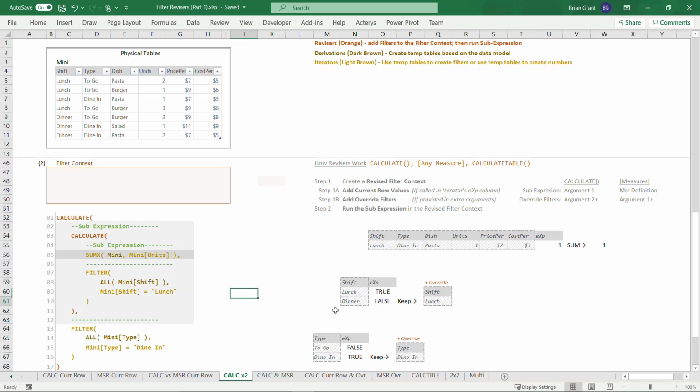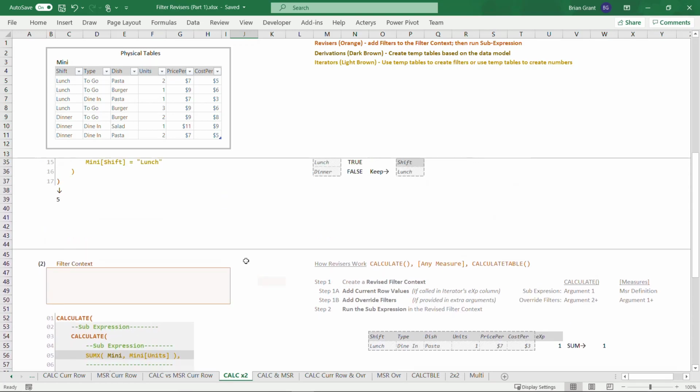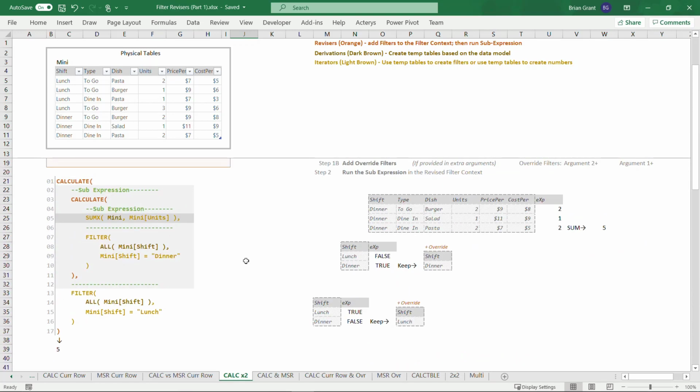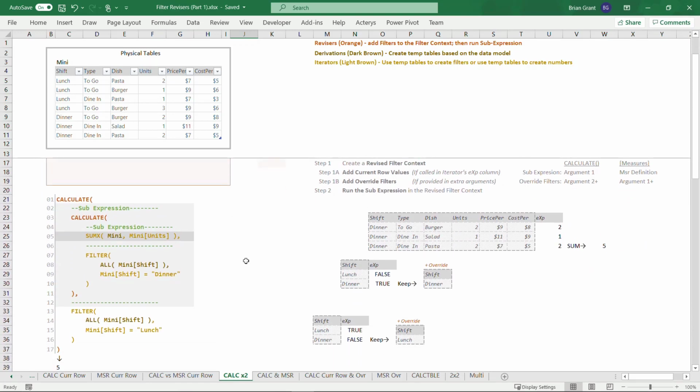And you'll actually have to get kind of good at noticing that if you use a revisor inside of a revisor, this inner one happens afterwards, right? So whatever the override in here, if it disagrees with the outer one, the inner one will always win, right? And we can actually see a better example of that up here, right? Let's come back up here to our first example.